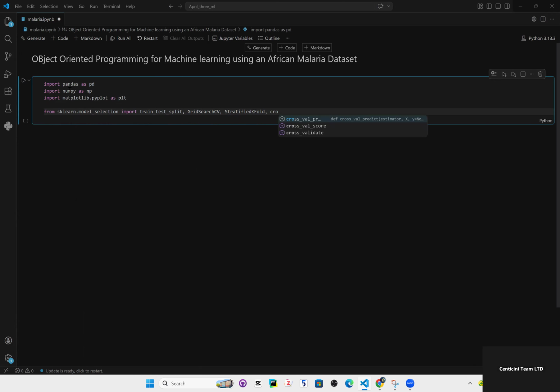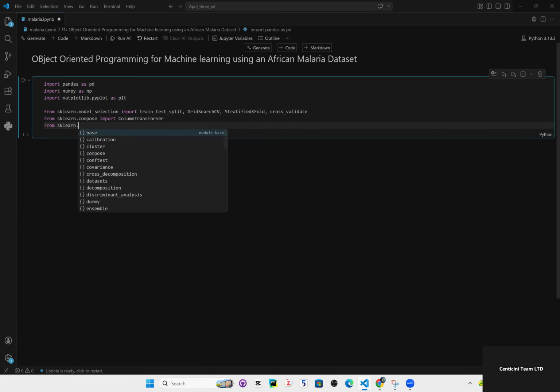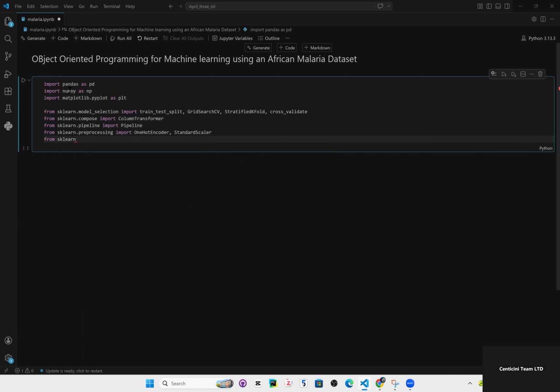Maybe we might actually need a cross_validate method as well. So that's that. From sklearn.compose, we're going to import ColumnTransformer, and from sklearn.pipeline, we're going to import Pipeline. Now this time around, from sklearn.preprocessing, we're going to import OneHotEncoder and StandardScaler. Then we're going to be working with the random forest classifier.